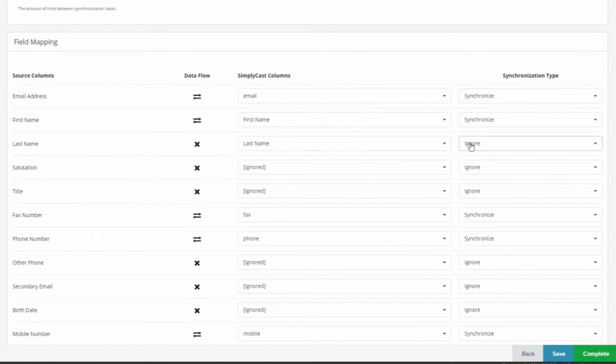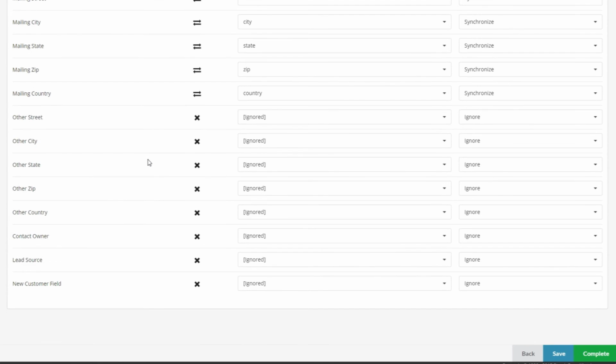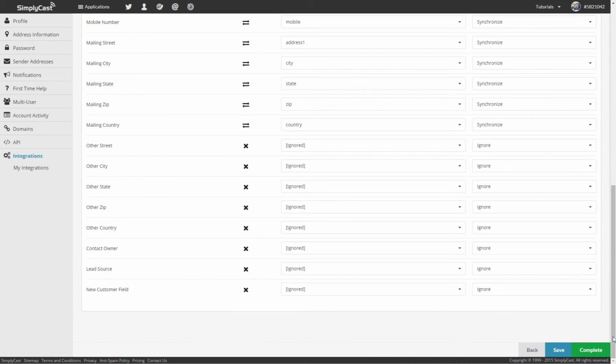The default is for it to synchronize the data between the two systems, but you can change it to import only, export only, or ignore. Notice how the data flow icon changes based on what type of synchronization you pick. Once you're done syncing all of your fields, click Complete, and the connection will save.